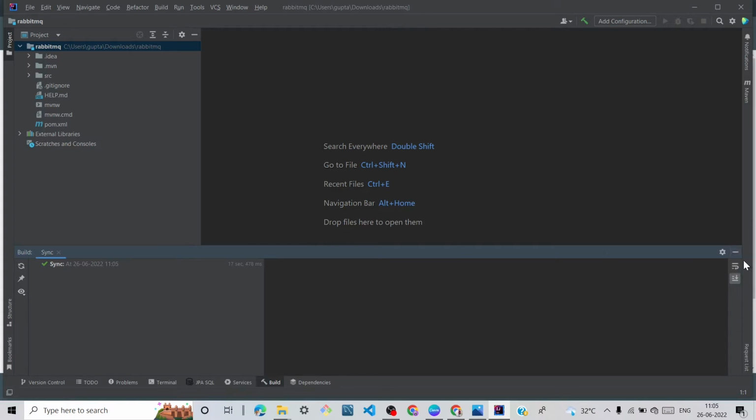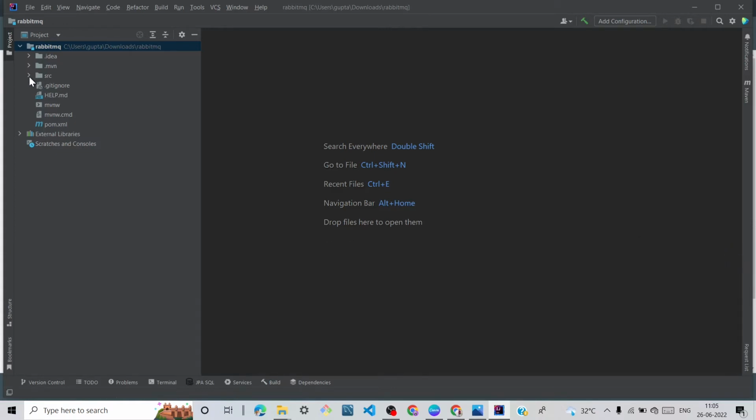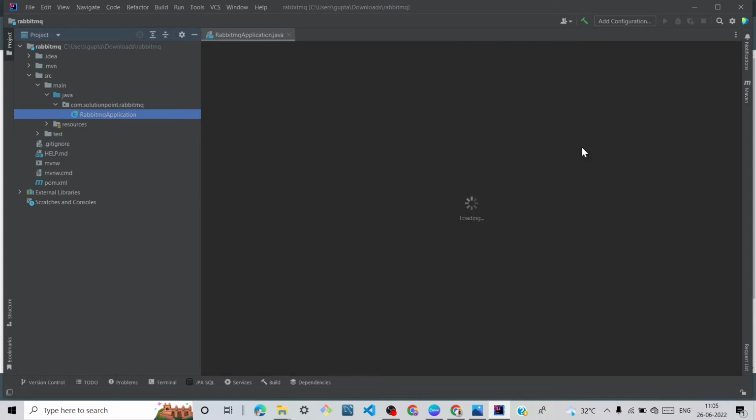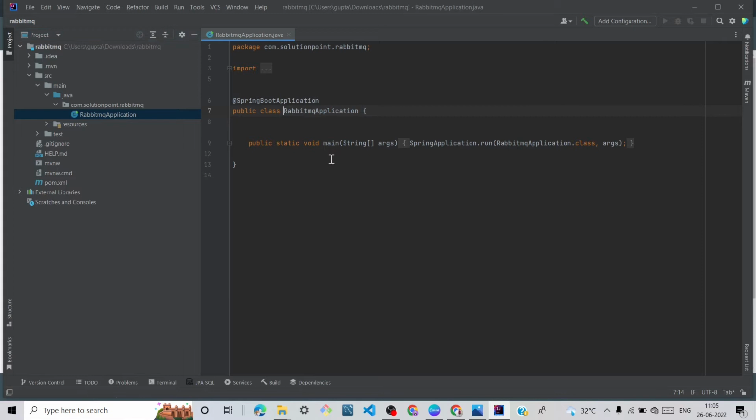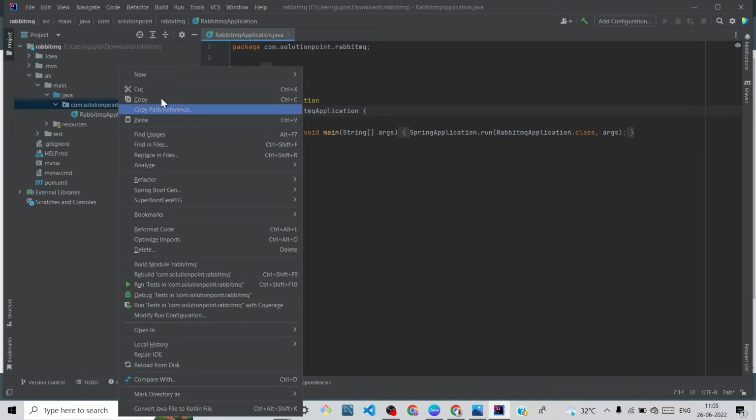It's taken some little time. Click on source, click on main, click on Java. We can see here the RabbitMQ application is ready. And so we need to create a package, a sub package. So we can click on this package and create some sub package.